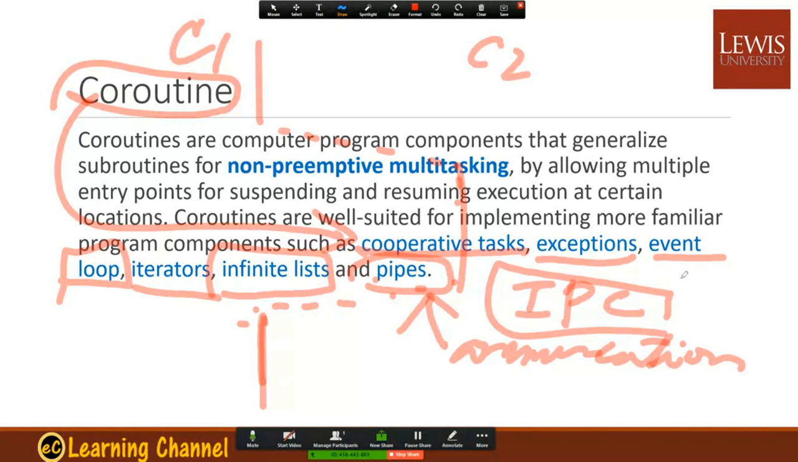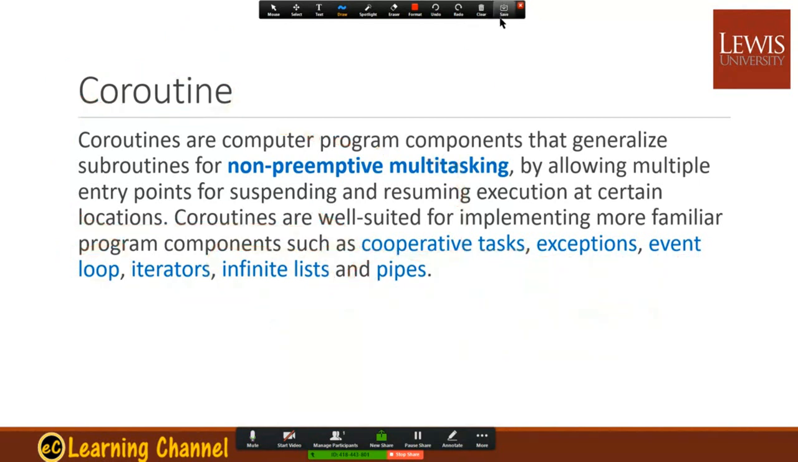So coroutine is a key concept that was first invented for concurrent programming. But later, there are several different mechanisms following in the footsteps of the coroutine. But now let's look at the coroutine.